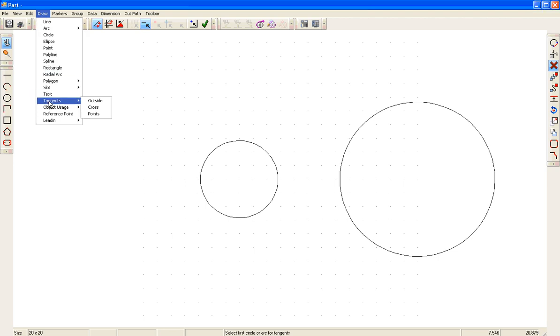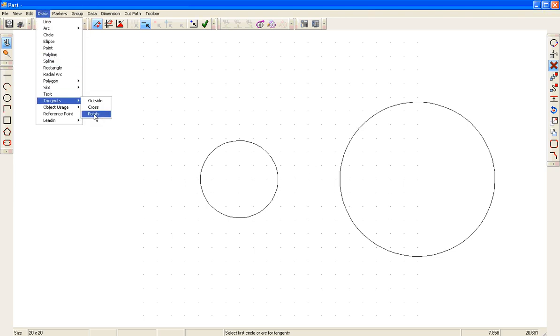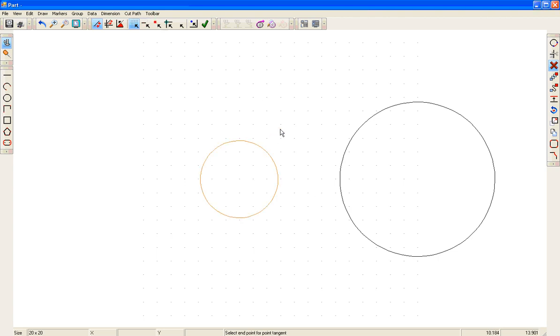Okay, we'll go back to tangents. You can draw cross tangents. Again, just select the circle or arcs you would like to draw the tangents to. And finally, points. This allows you to select a circle or arc and then pick some arbitrary point and draw the tangents from that circle to that point.